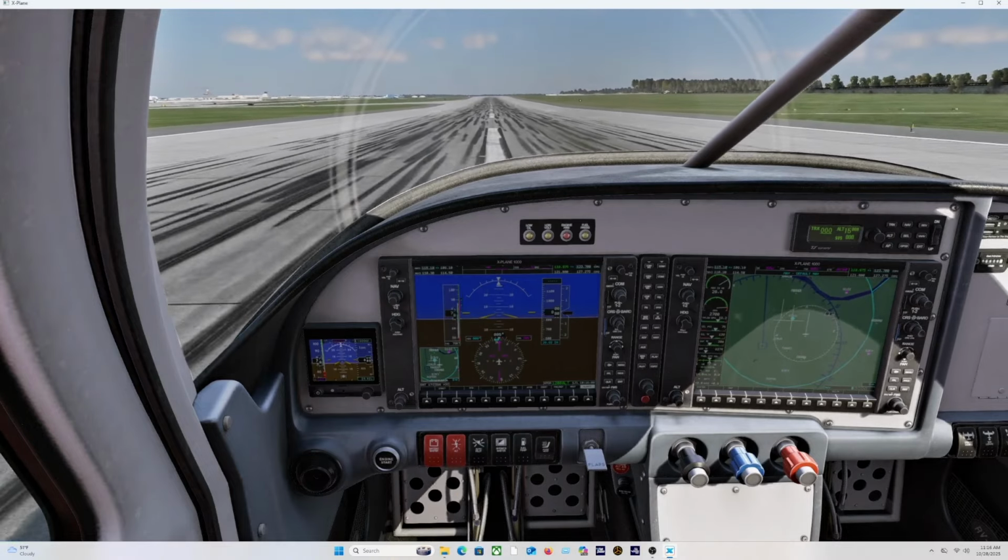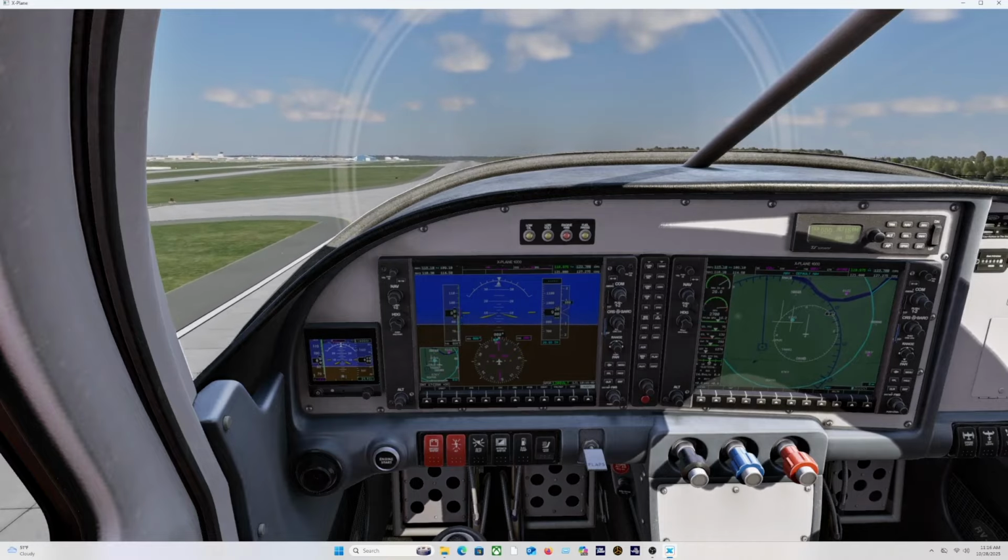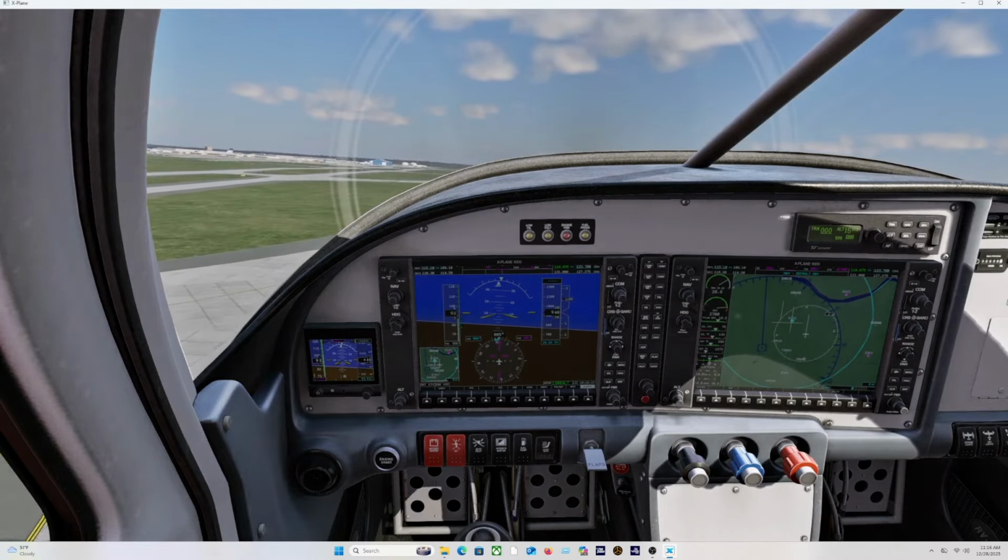The goal was throttle, prop, and mixture, parking brake. In our next video, we're going to cover pitch trim, flaps, and gear.